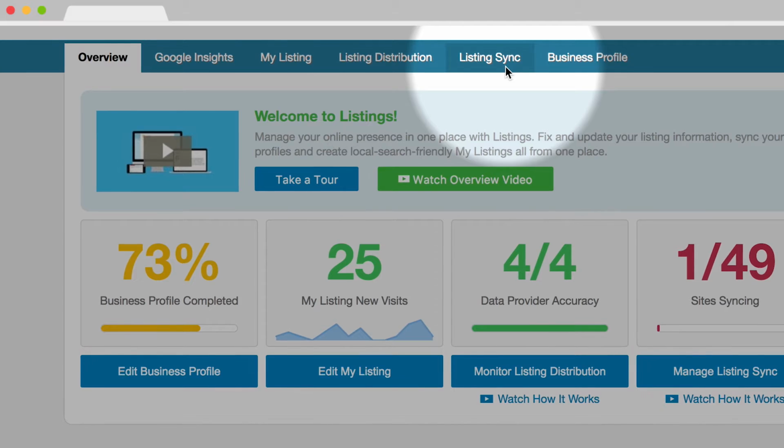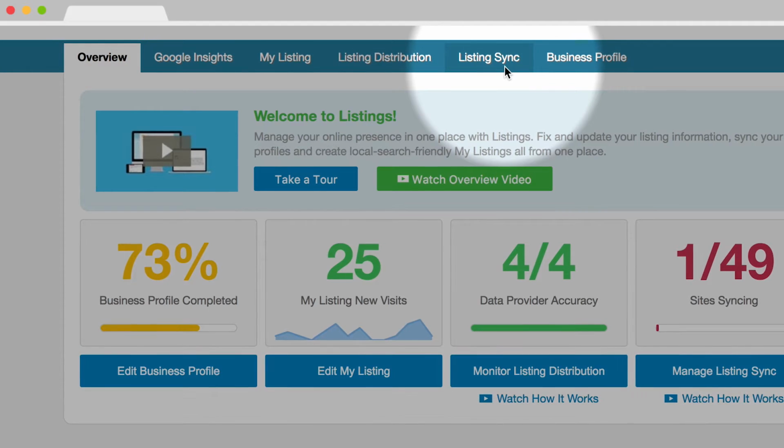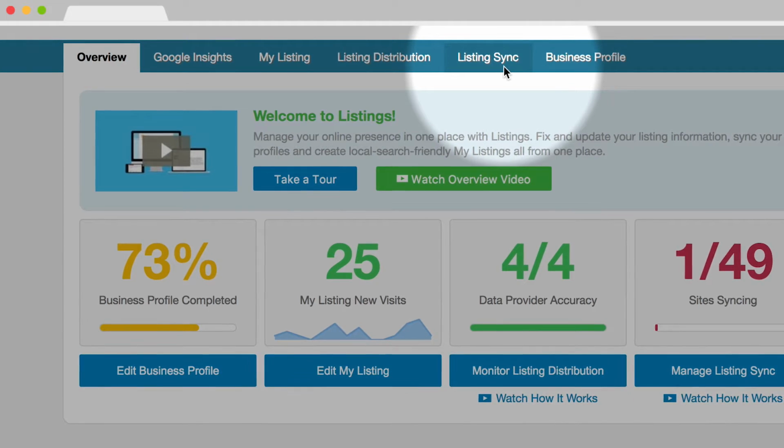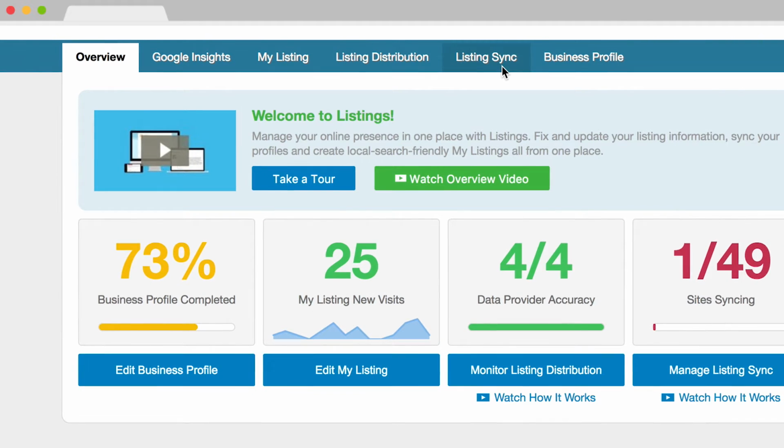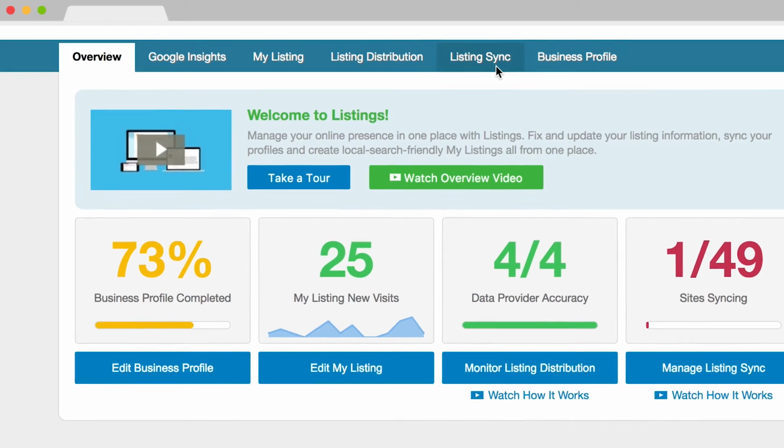You can also upgrade to our Listing Sync Pro solution, which will send correct data to anywhere from 25 to 40 additional sites. This number varies depending on whether the sites are relevant or not to your business.